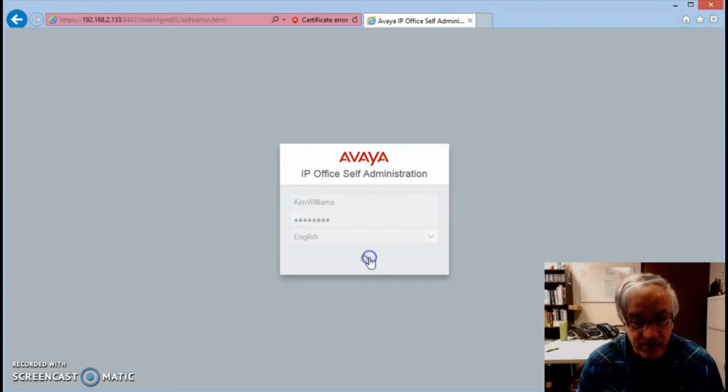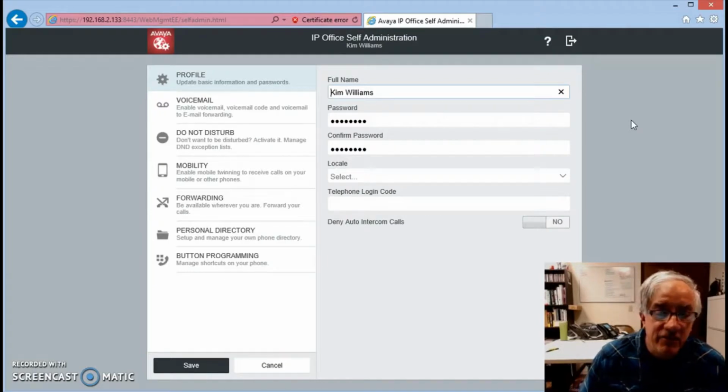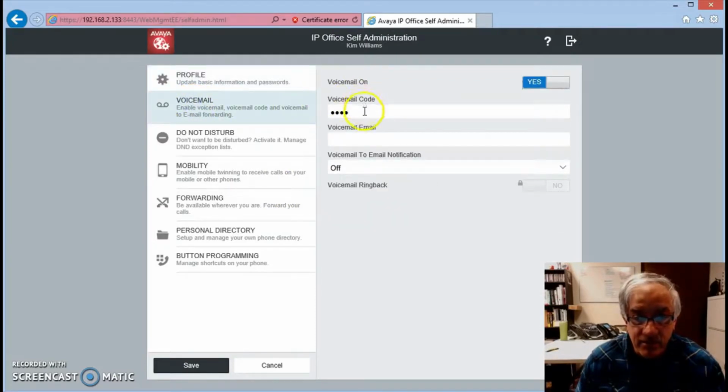Okay, we've entered our password, and then we get this screen, which allows us to change some of the items on our phone. Now, you can do a lot of these things on your phone for the most part. Sometimes you can't if you have an analog phone or a phone without a lot of feature buttons and that kind of thing. But what we typically can do is we can change our password, the one we just entered. We can go to voicemail and we can change the password for our voicemail, or we can put in our email address if we have voicemail to email set up on the system.